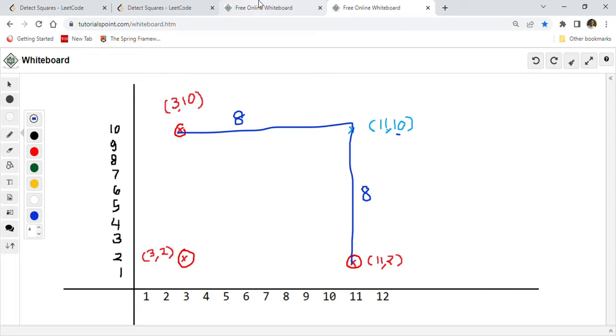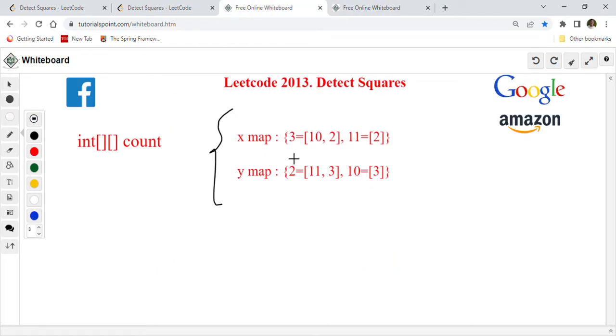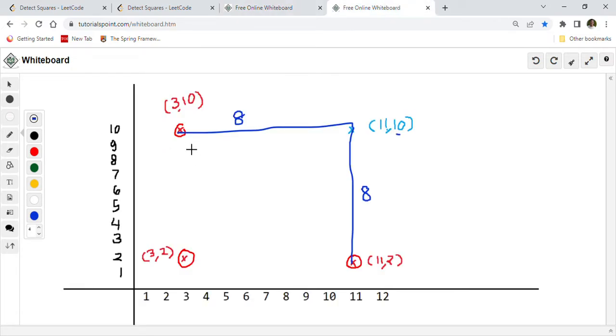That we can check using this map that we created, right? Using this map we can check if these two other lines of length 8 are present or not. If these two 8 lines are present, for example here they are present, if you calculate the length, 10 minus 2 is 8 and 11 minus 3 is 8, right? So it means that it is actually forming one square, correct?